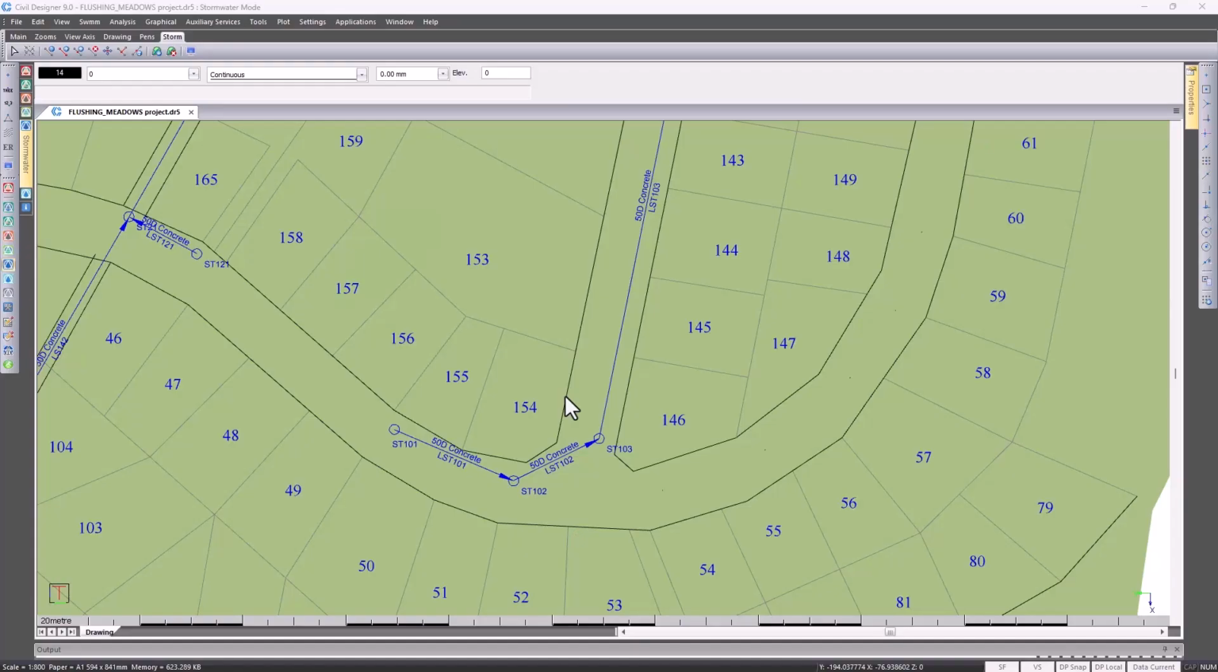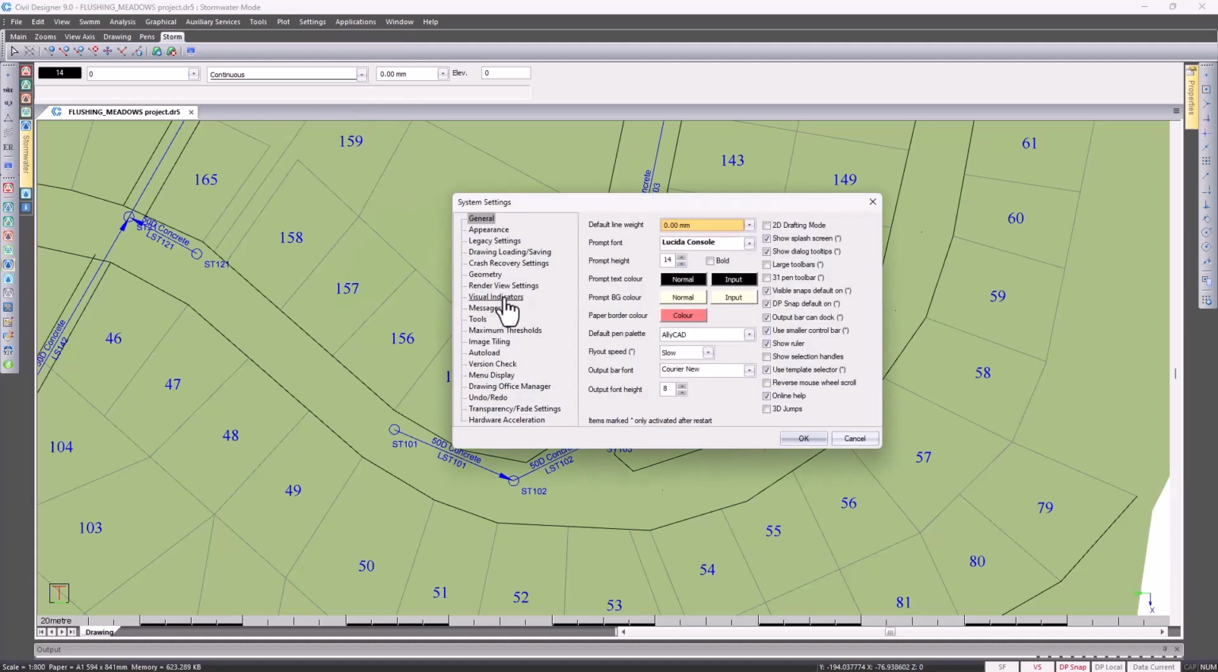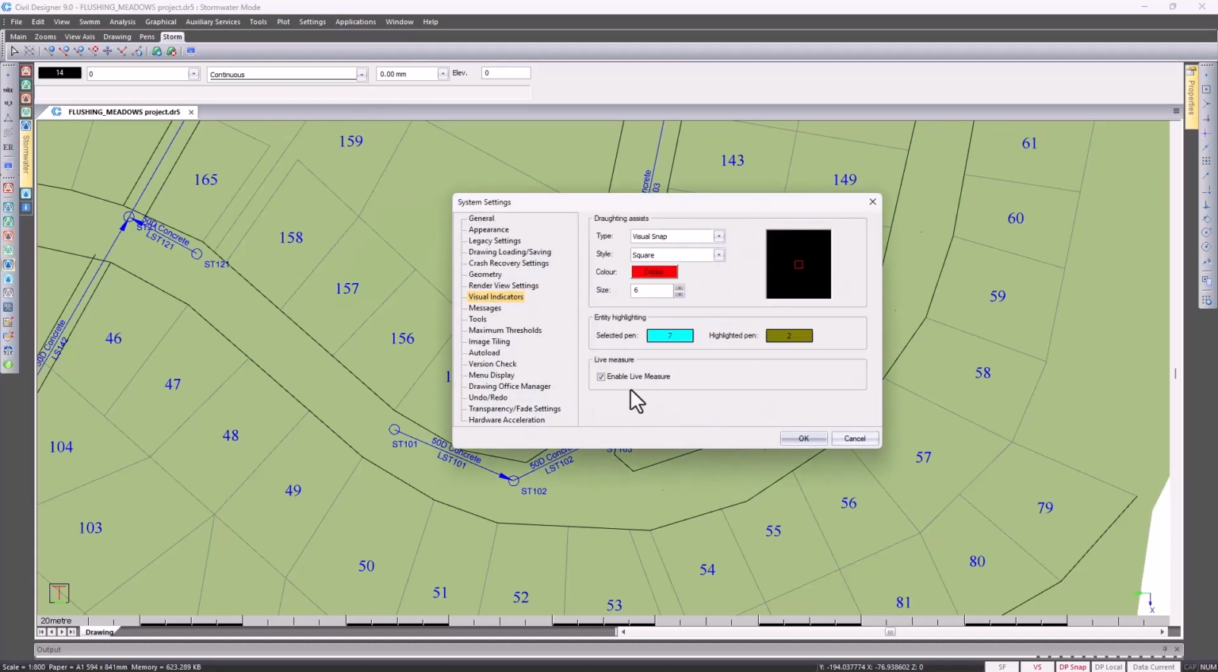You'll also see the new dynamic live measure dimensioning when graphically adding nodes to your sewer and stormwater networks in Civil Designer version 9. So let's have a look at how that works here in this stormwater project. There is a setting here under system settings, under the visual indicators, that you can disable the live measure. But in this case we want to show you how it works.